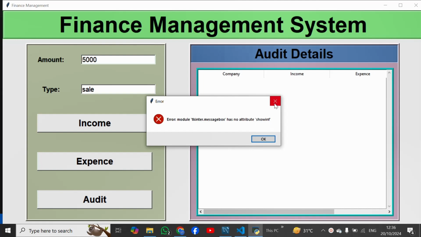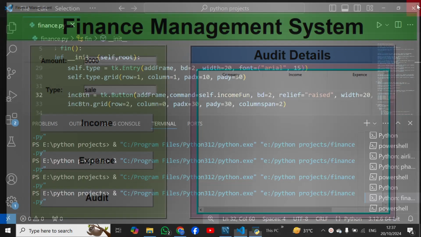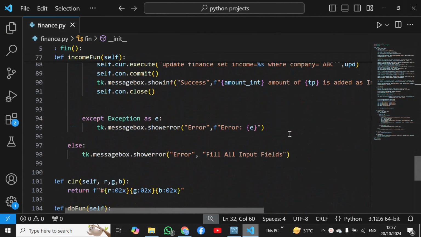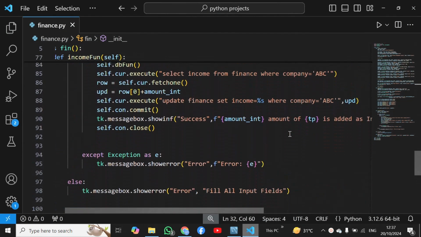So here I will close this. Our amount is added successfully, but I have a problem in the syntax of our show info. Okay, so I will close this, and also I will close this. Okay, and I will close this too. So where is our show info message?